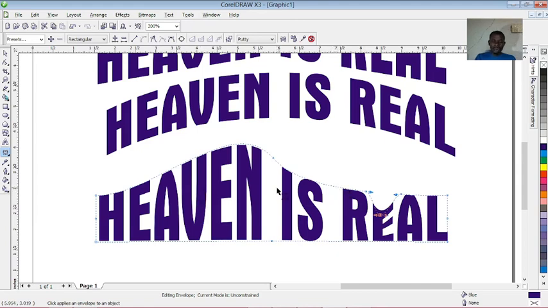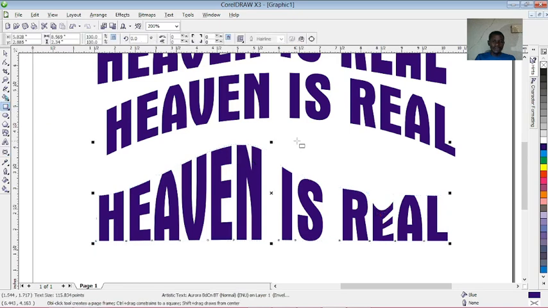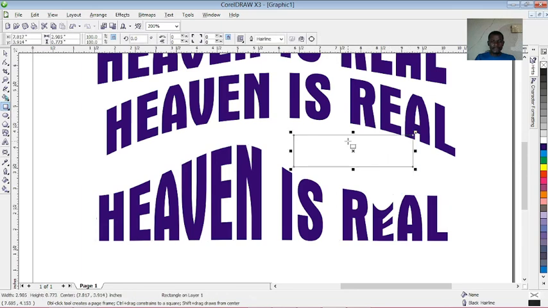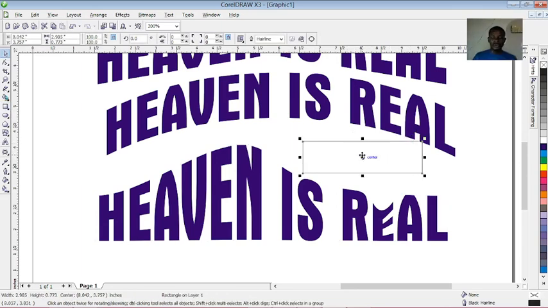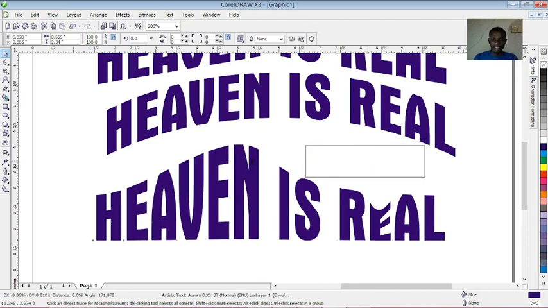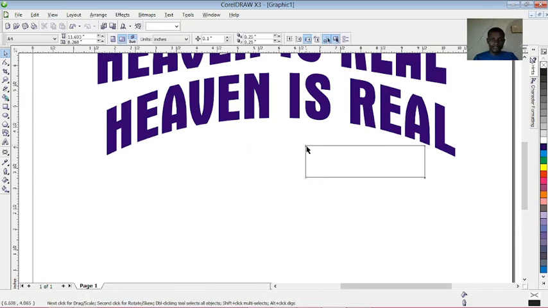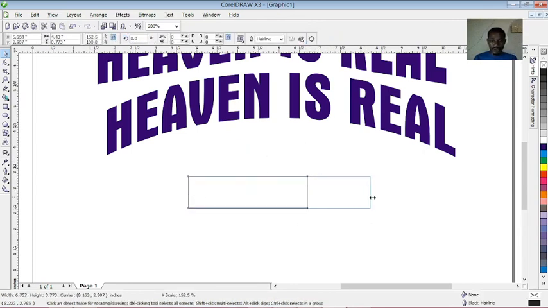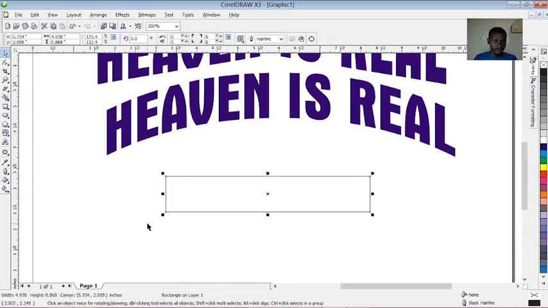Whatever we are doing here, you can actually do that on a shape. Using this envelope tool, I think I need to get a shape. Let me get a rectangle. So you have your shape here, and let's delete this first. So this is the shape. Watch what I'm going to do to this shape so that it looks beautiful.